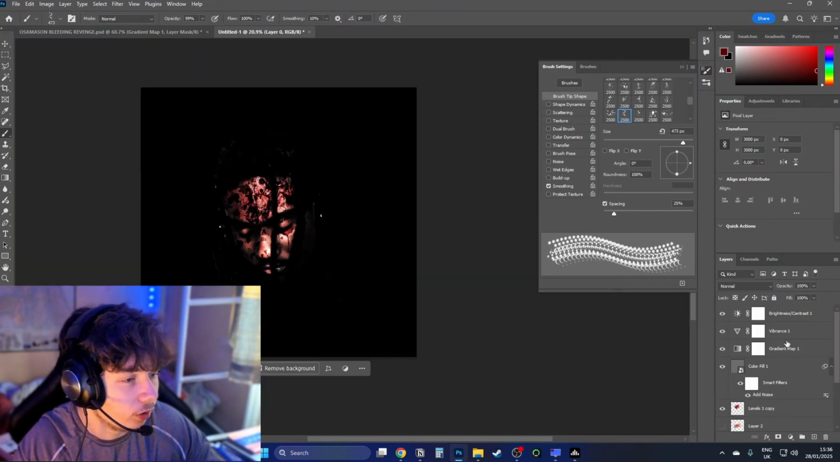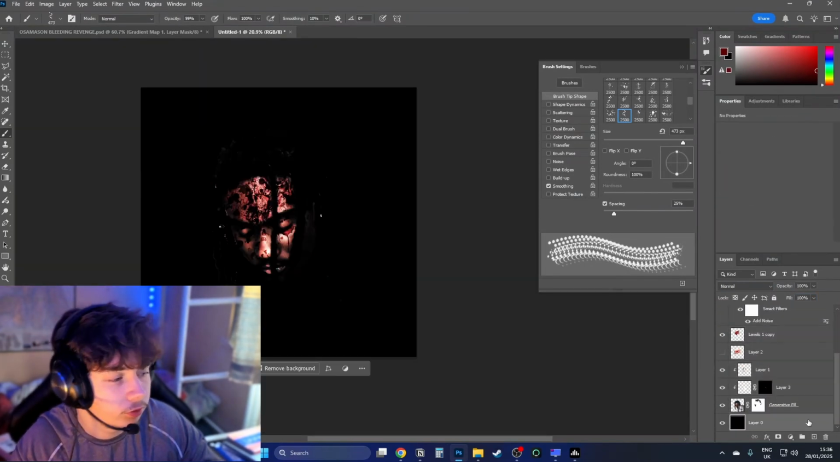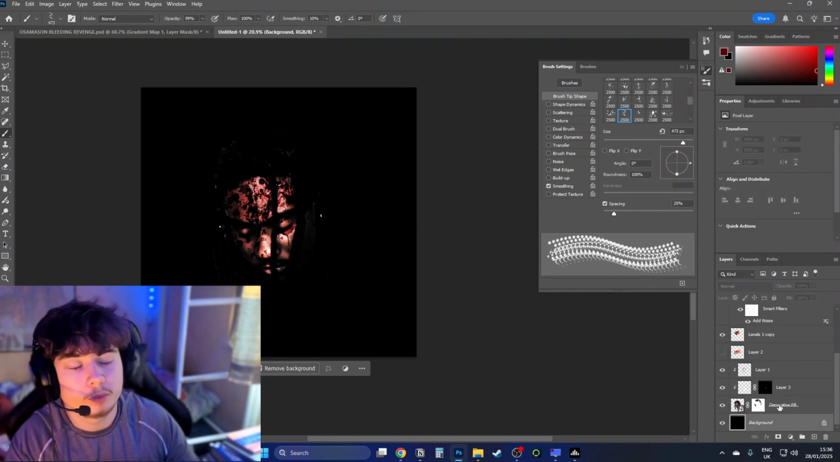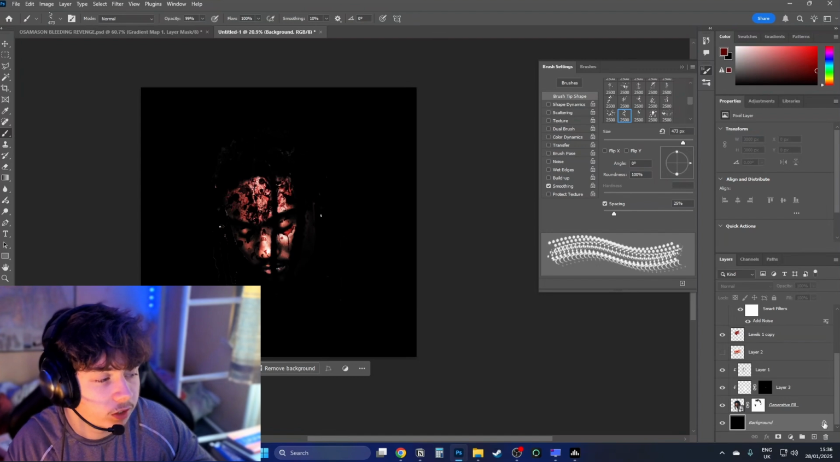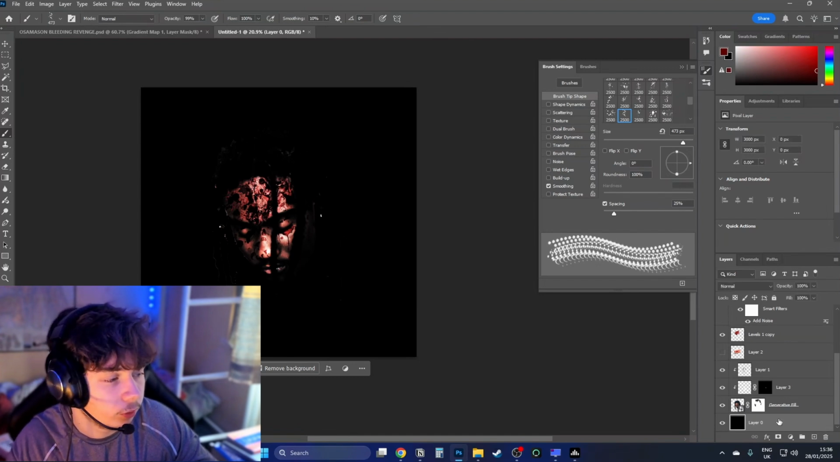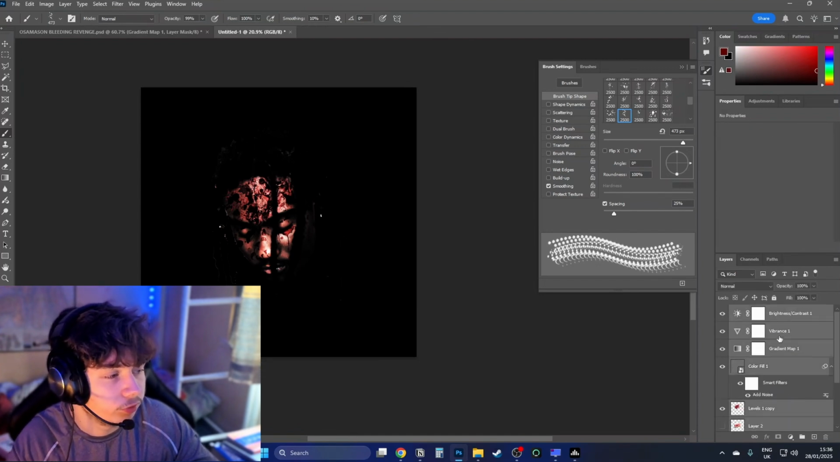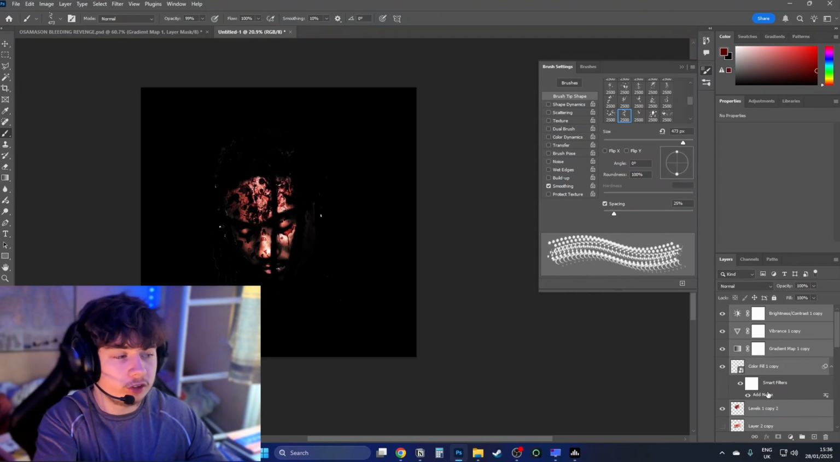Once you have this all done, you just want to merge it all together. So you just want to click on the bottom, which is going to be the background. If you do try to duplicate this, it won't work. All you have to do is click on the lock down here like so, hold shift, go to the very top layer, go Control J, Control E.